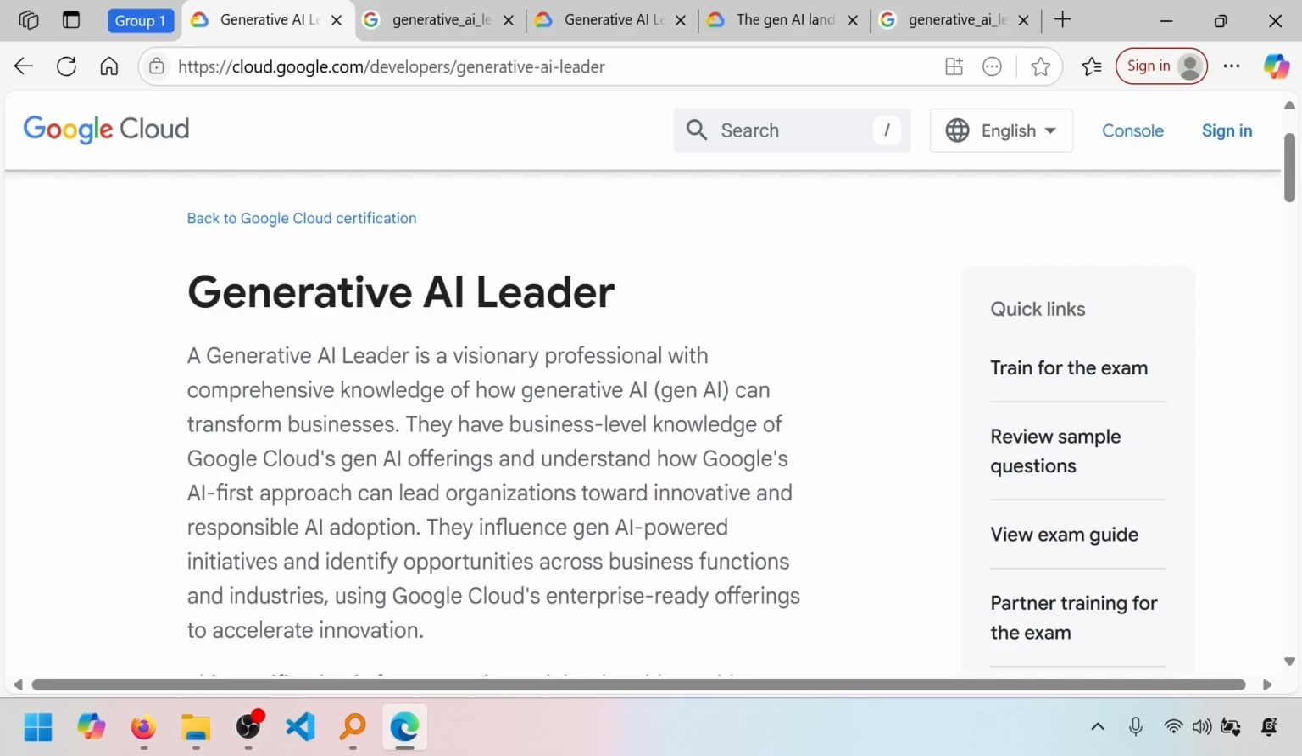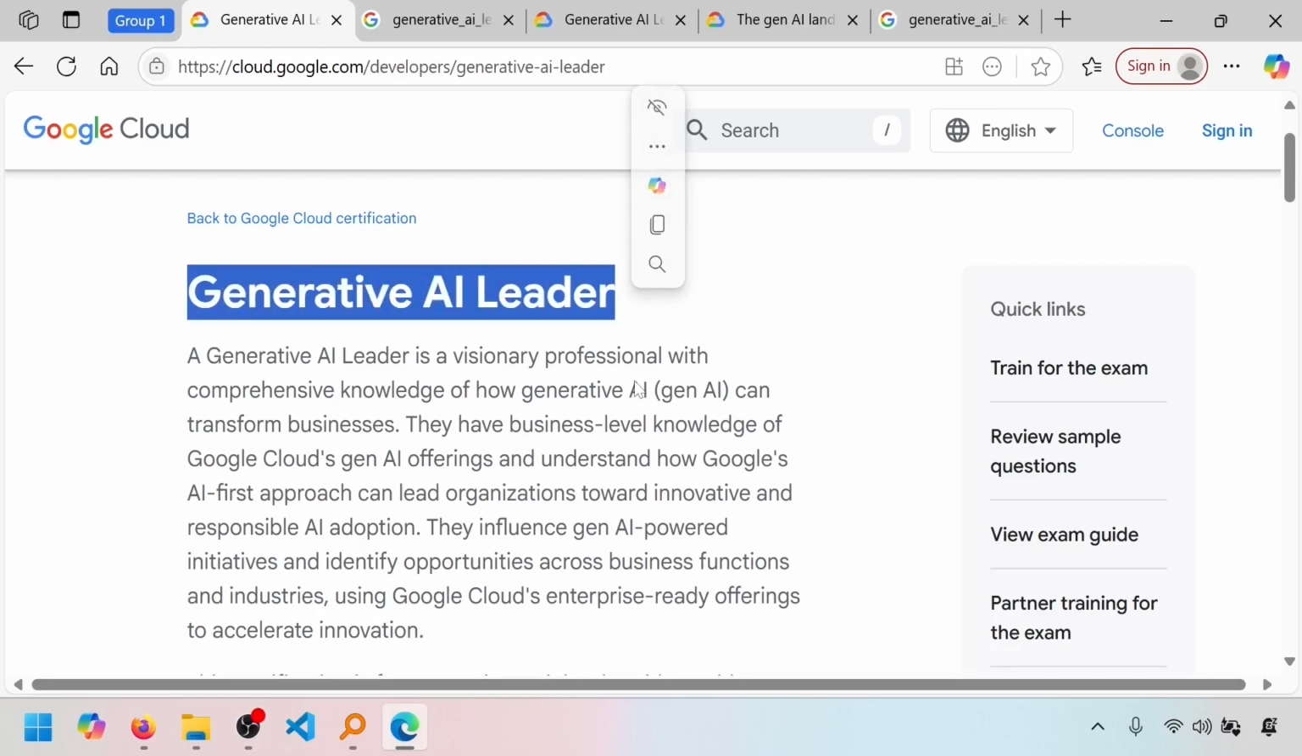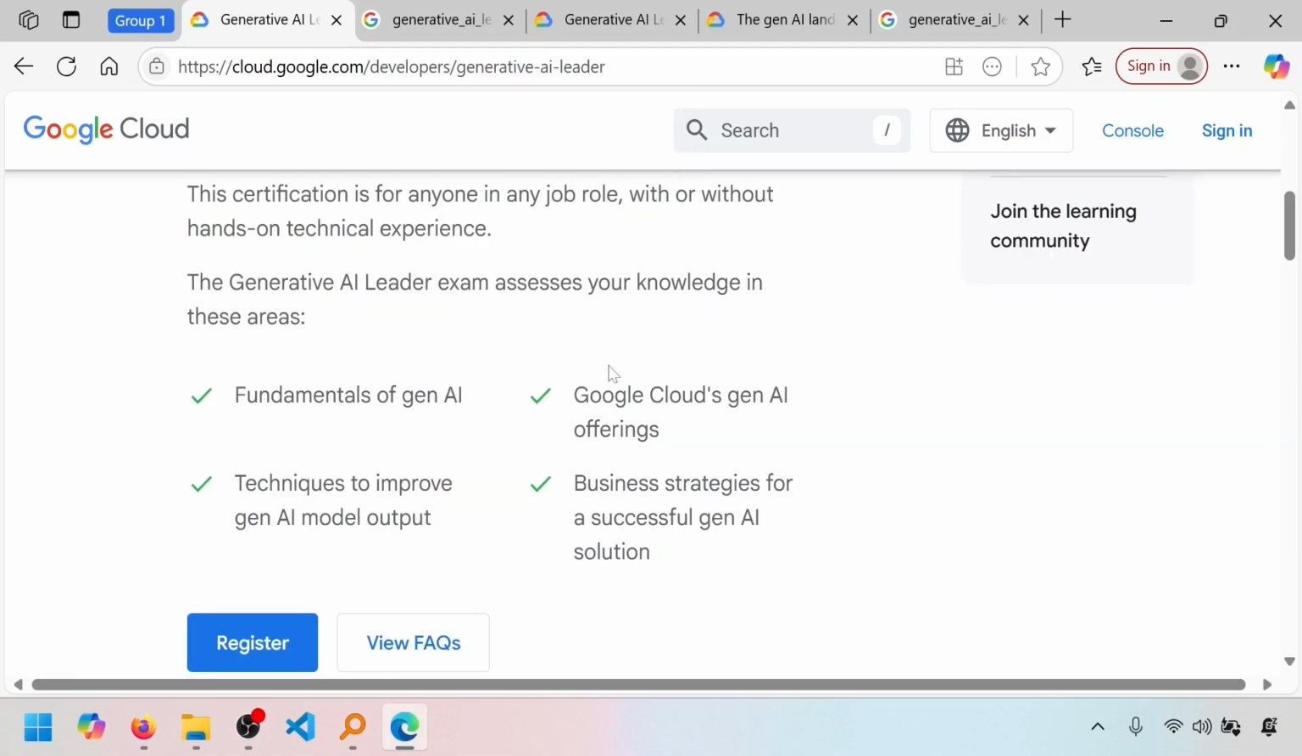So this is the landing page for the Generative AI Leader certification from Google. At this point in time, these are the four main areas which this certification covers: the fundamentals of generative AI; Google Cloud's generative AI offerings, which includes Gemini and related services; techniques to improve Gen AI model output, techniques like agents, RAG, model context protocol, etc.